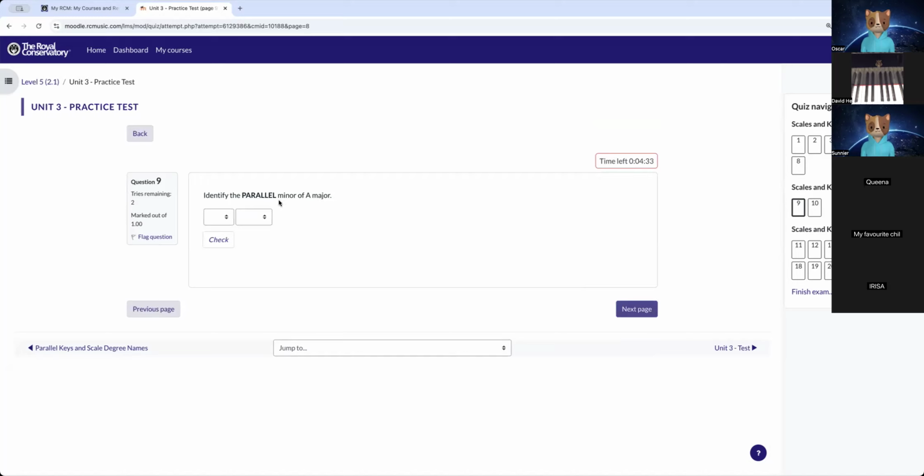Okay, a parallel minor of A major is what? So this one's A, major or minor. Which one is the parallel minor of the A major? Another one is called the relative. Relative minor of the A major or parallel minor of the A major is what? So it's A major. Take a look at it here. So what do you want to write in here?